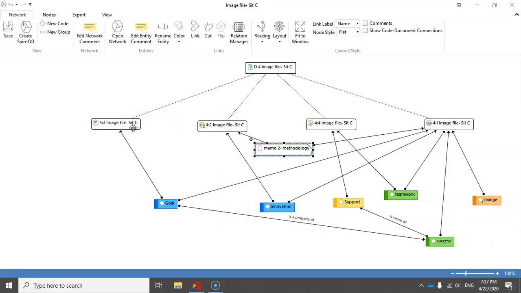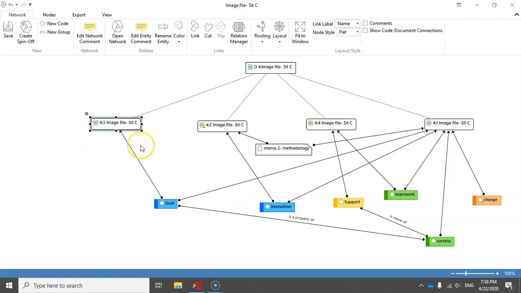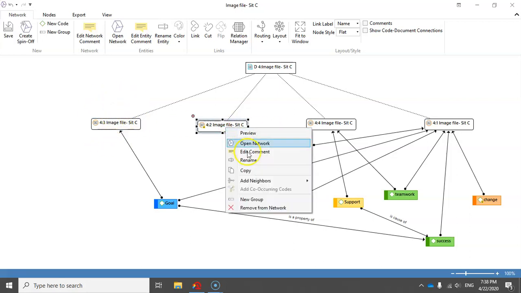Now I would like to add other quotations connected to these quotations in this document. So let me start with quotation 4.3. I would like to see whether we have any other quotations in other documents that have a link with this quotation. So this time I select quotations. And now you can see that there is no other quotation in other documents being linked with this quotation. How about this?